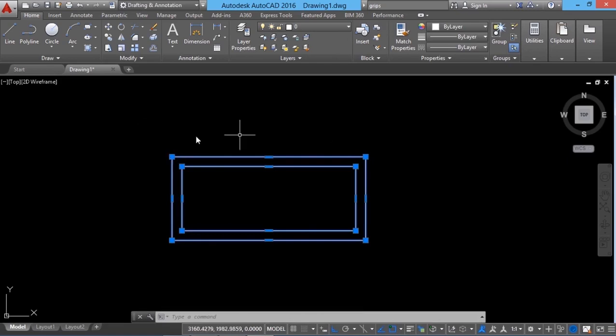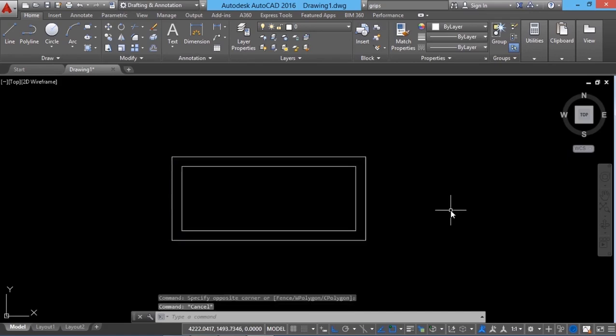When you select this entire object, you can see that there are some blue dots appearing at the key locations of the object. These blue dots are called grips. By default, grips are enabled in AutoCAD.